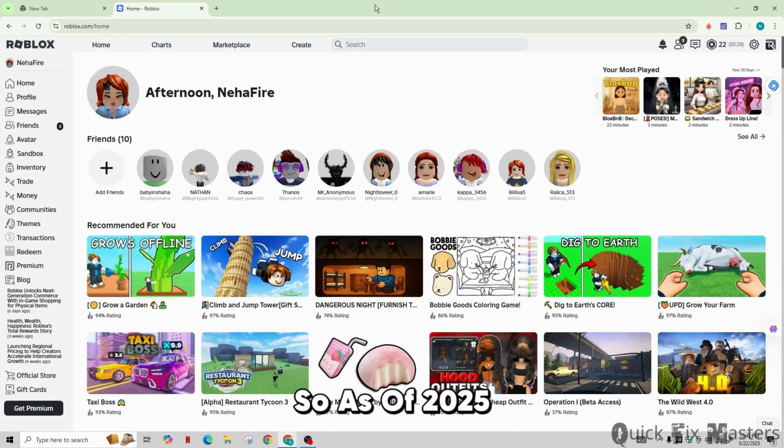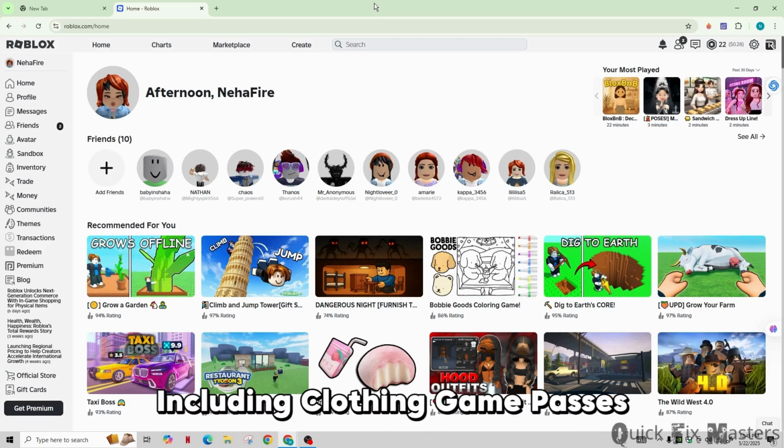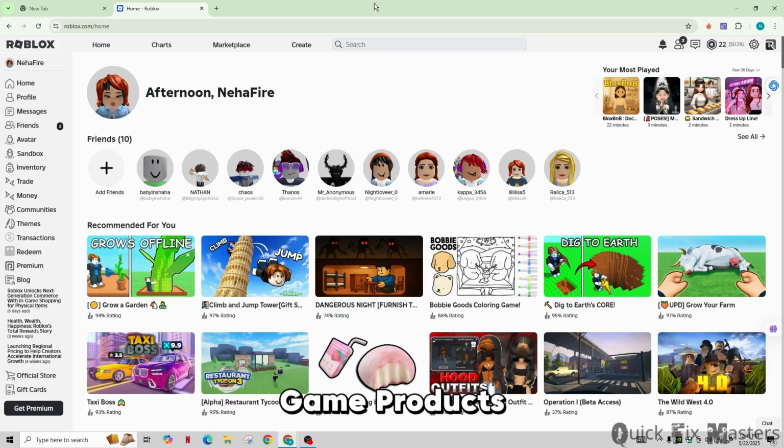So as of 2025, Roblox does not offer direct refunds for most purchases, including clothing, game passes, avatar items, and in-game products. However, there are a few exceptions and workarounds depending on the situation.